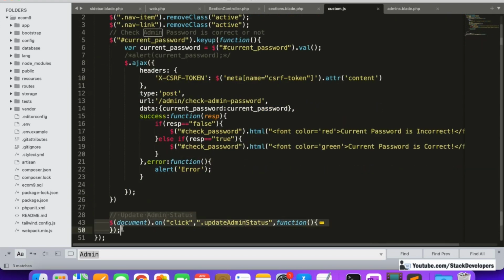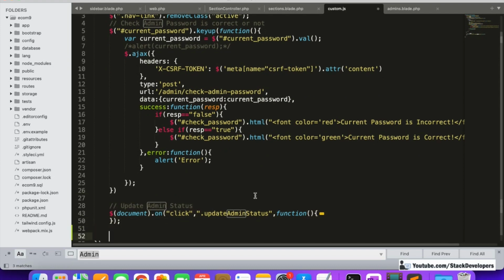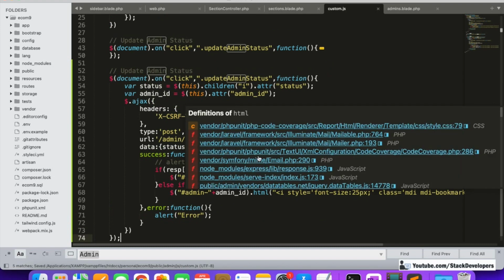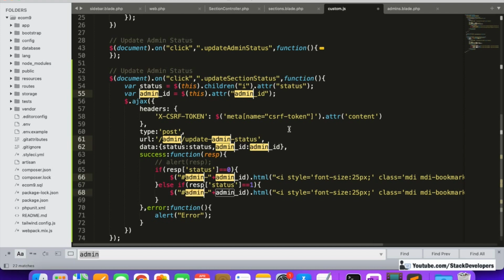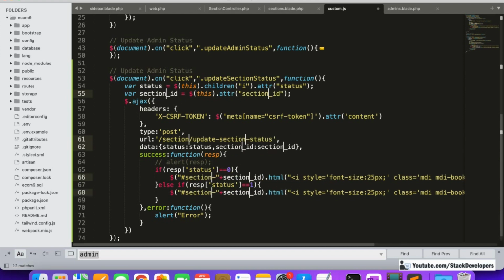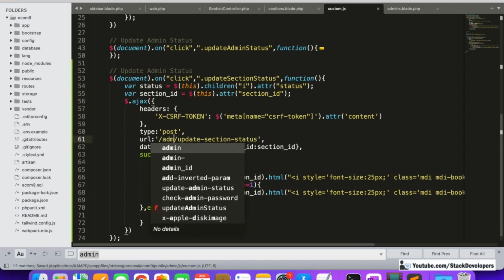So now it's the time to copy paste. Don't waste your time doing everything. Don't repeat your code, do the new code, and the rest of the code you can copy and spend your time in more creativity. So here we can just make it update section status, and here, admin we can replace with the section. This one we can replace with this section like this. So that's set, and here we require the admin.